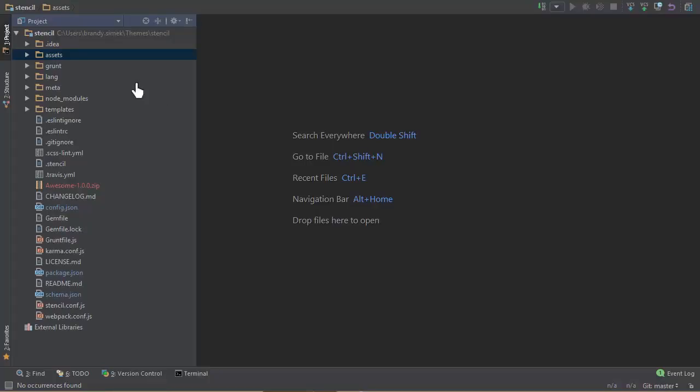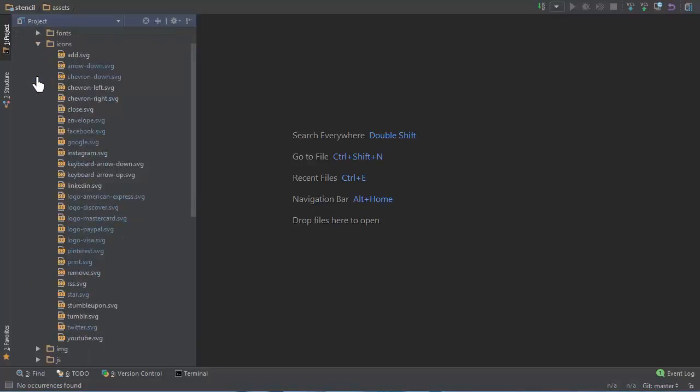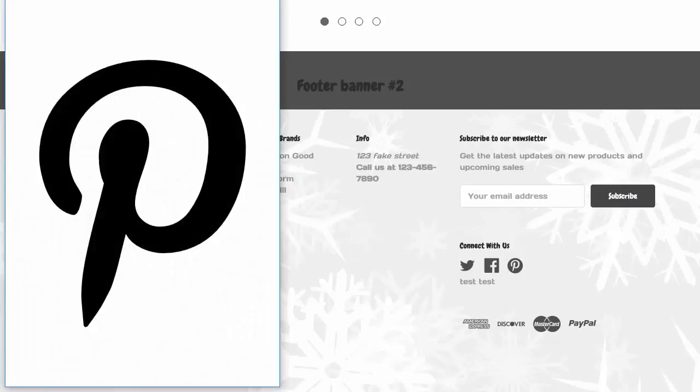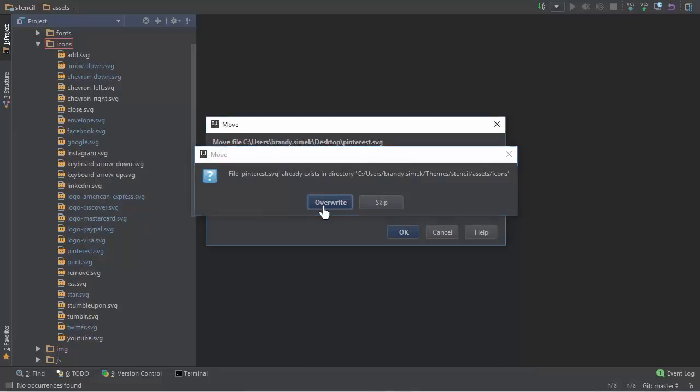These icons are staged in the Assets Icons directory. I want to replace the Pinterest icon that appears in my store's footer. Here in the local store, you can see the current icon. And here's the icon I'll be replacing it with. I'm going to drop my new SVG into the icons directory and overwrite the existing one.